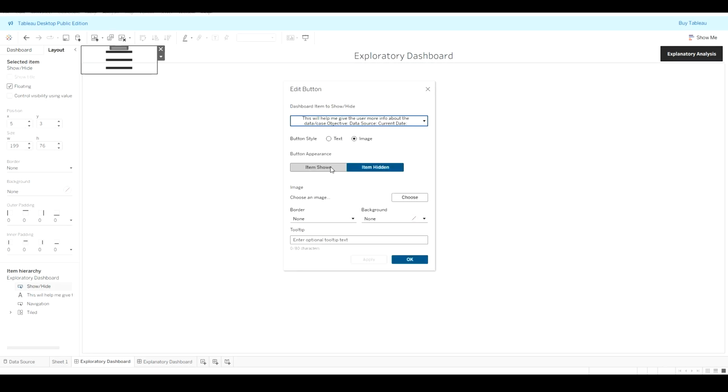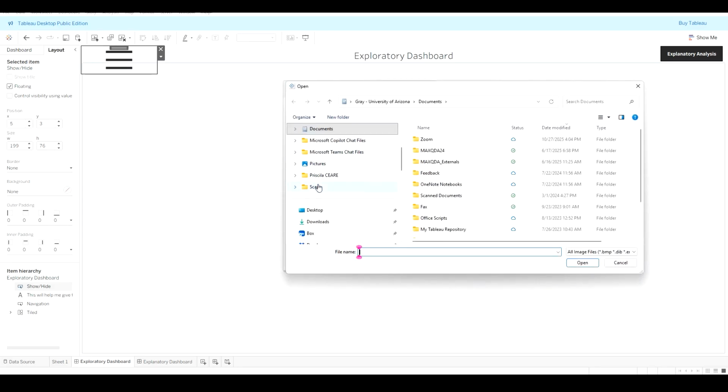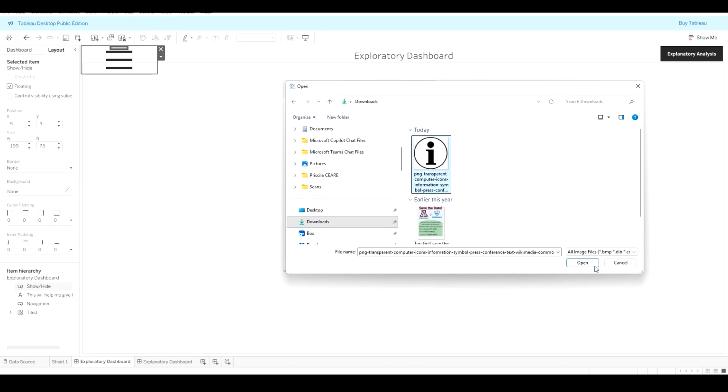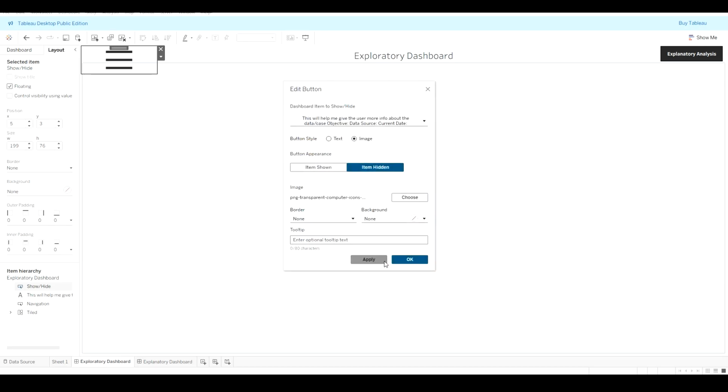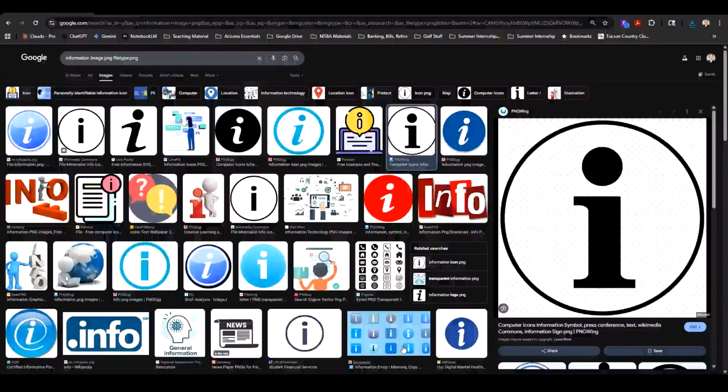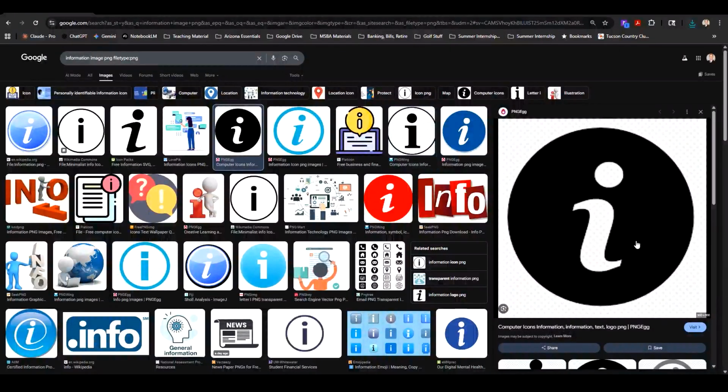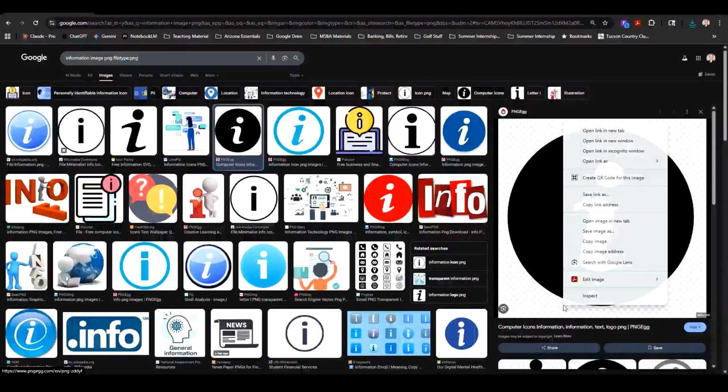And then I have when the item is hidden, I want it to be an image, but I'm going to choose that image. And then I'm going to go to my downloads folder, and I'm really going to hope this is not going to work. You'll see that background, which is not what I want. So a lot of times this takes a little bit of playing around with. You got to be careful. You don't want things to be kind of pixelated.